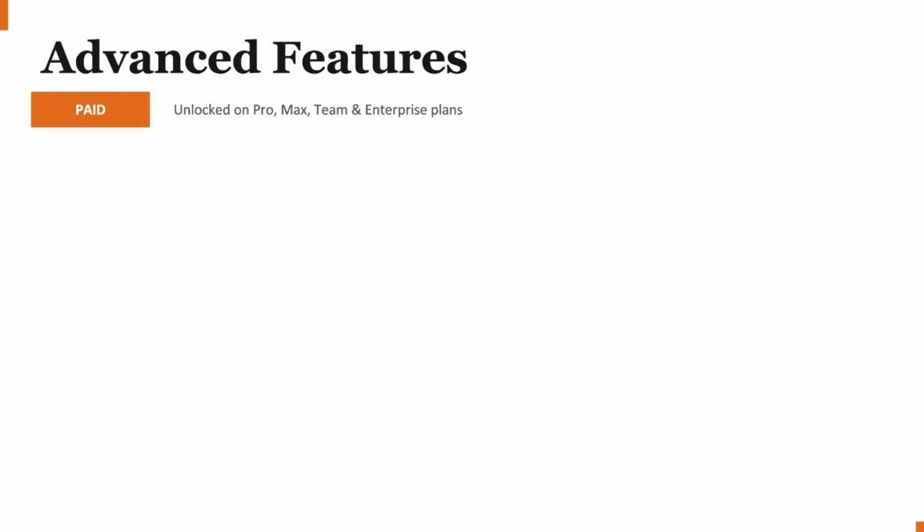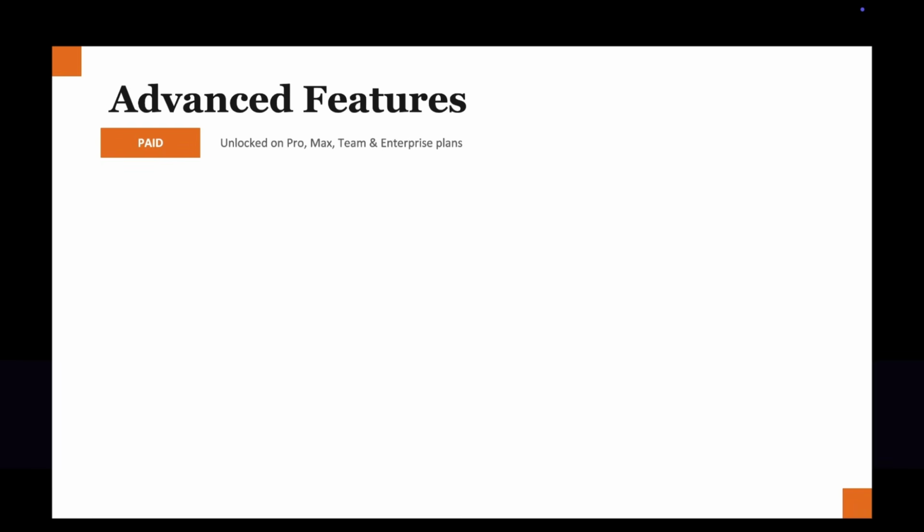Let's now talk about the advanced features that Claude offers. When you move to a paid plan, a whole new layer of features opens up, and honestly, I would say some of these are really powerful and super interesting since I've been using them personally. The very first advanced feature we'll be talking about is projects.